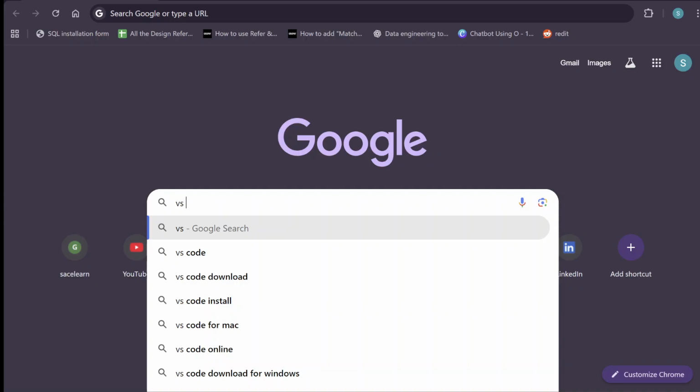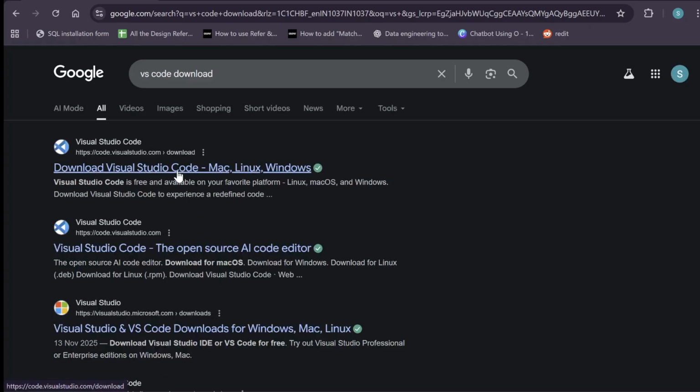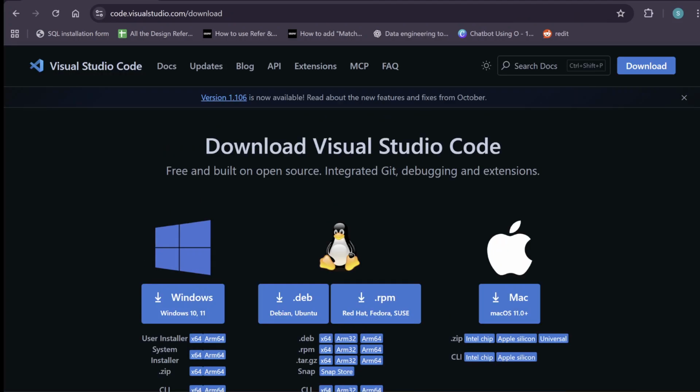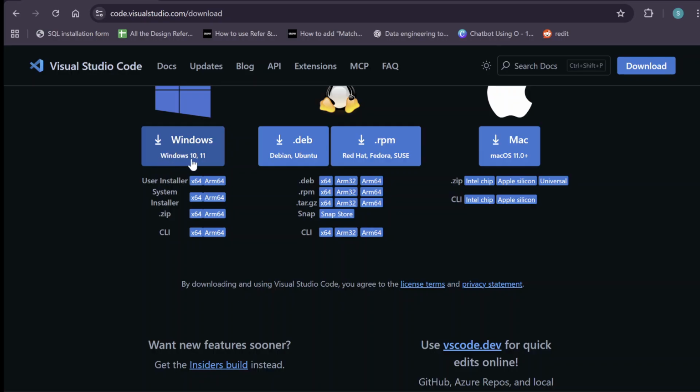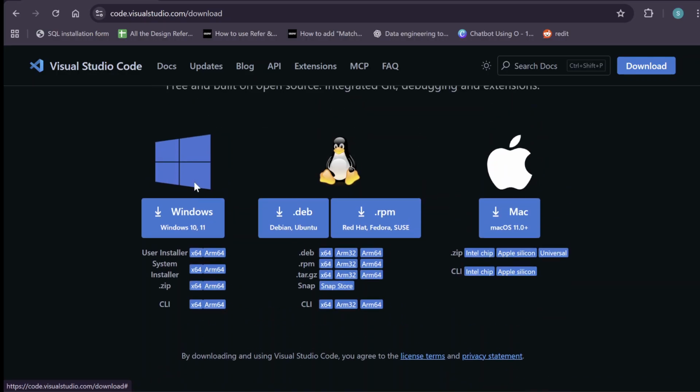To download VS Code, open your browser and go to the official website. Just search for VS Code download on Google, and click code.visualstudio.com download. Once it is clicked, it will go to the official website. We need to check which version you are using, Windows 10 or 11, and download the file based on your version, whether you are using Windows, Linux or Mac. Based on that, you can install it.